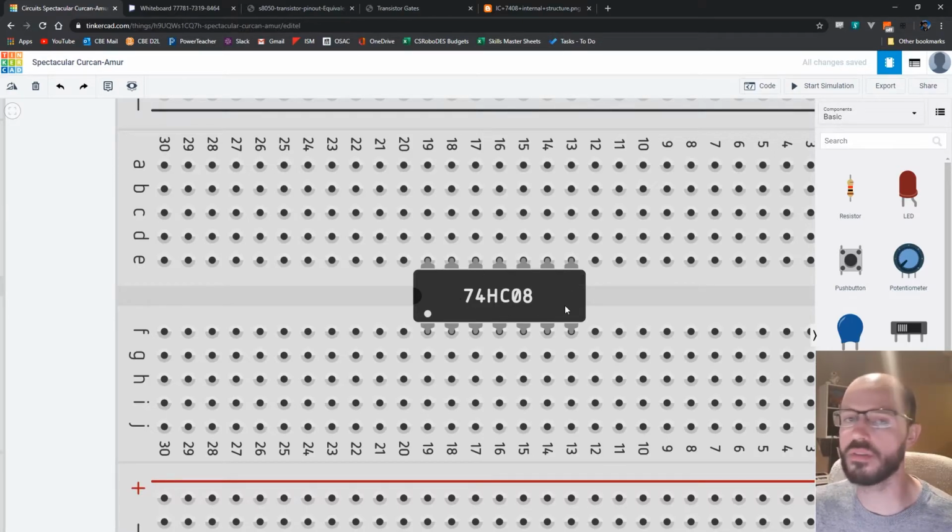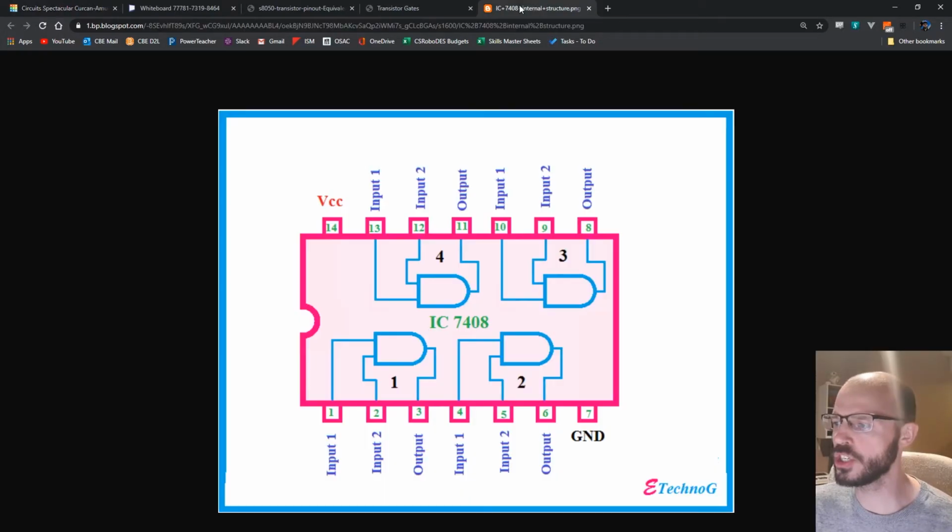This is made up of 4 AND gates. I'll show you a picture here. This is a representation of what's going on inside of this little IC. And you can see this is the symbol that we saw in the last video for the AND gates. And there are 4 of them built into this chip. Each one has 2 inputs and an output. And there's also some pins on this chip for VCC, which means positive voltage, in our case 5 volts, and for ground.